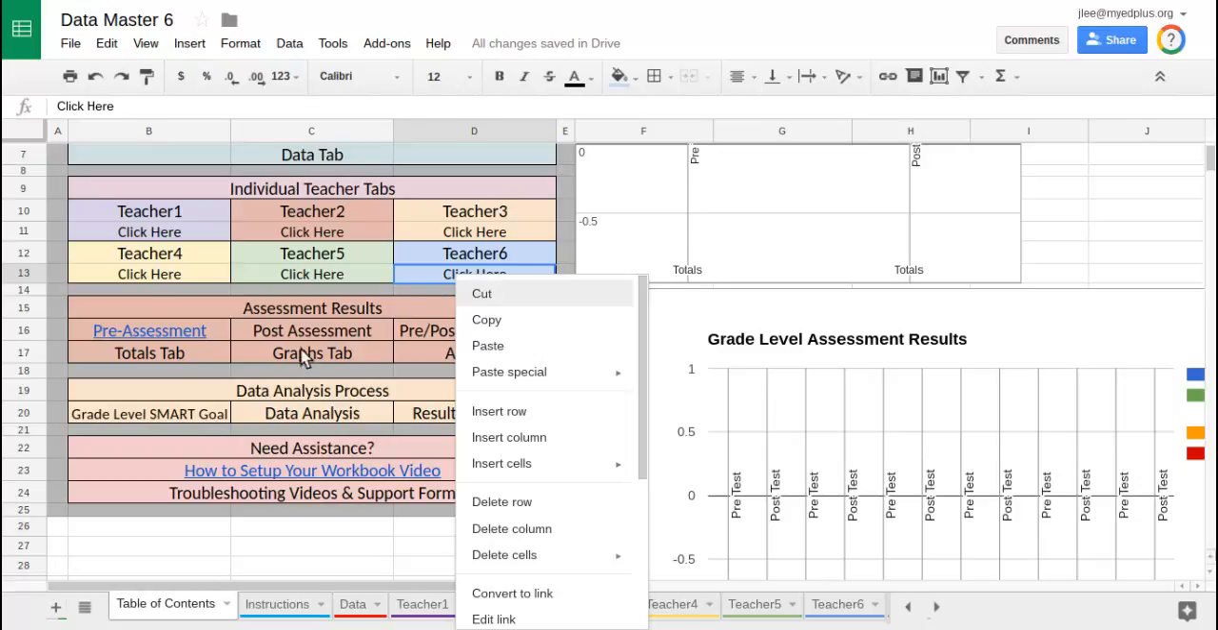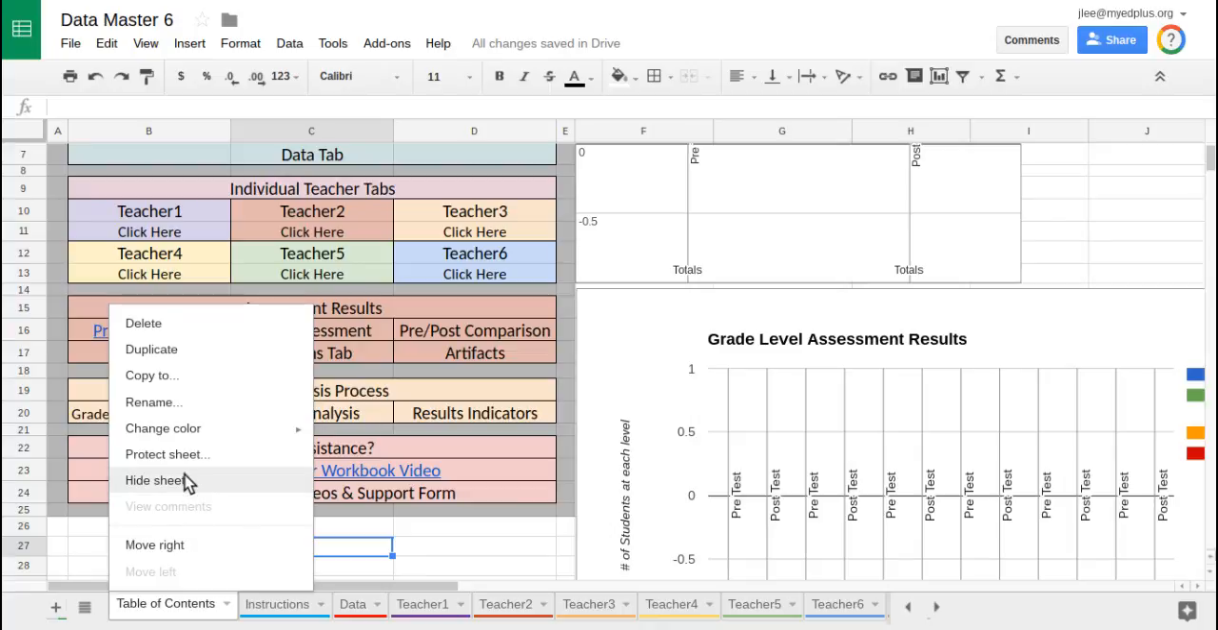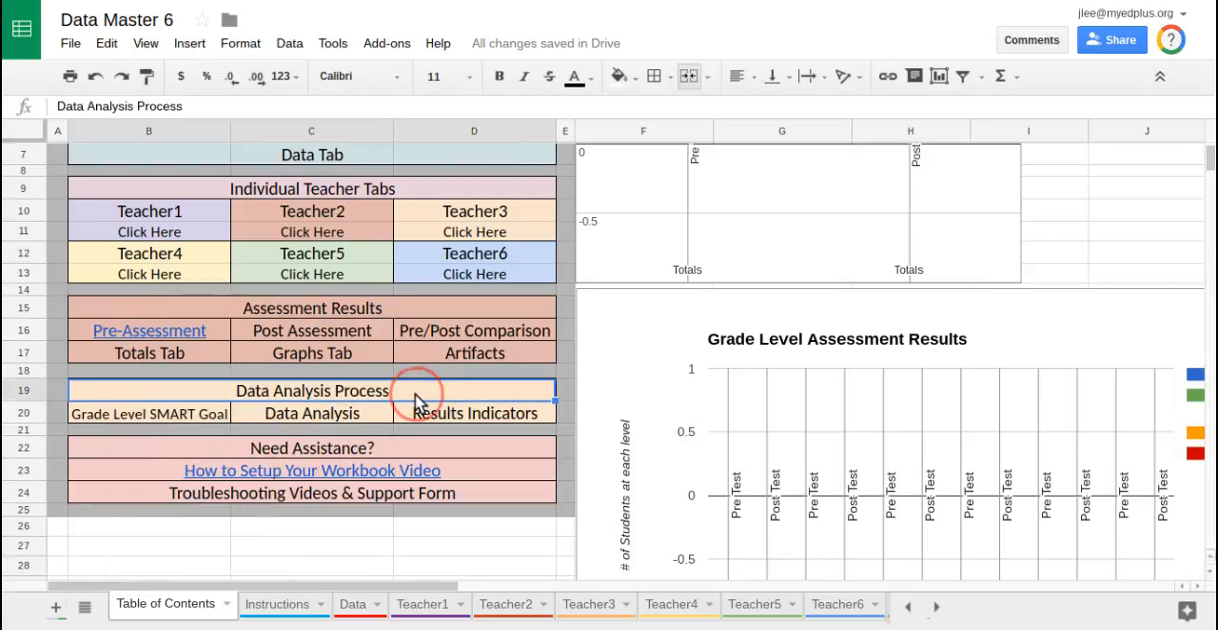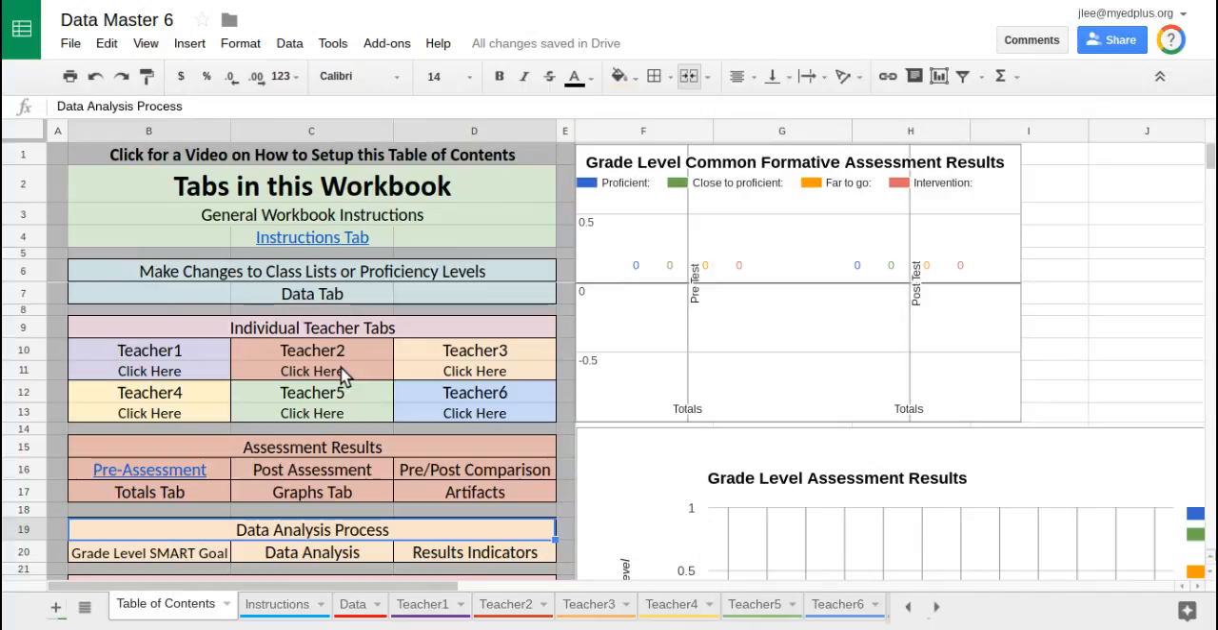However, if you don't think you're going to use it, it may not be worth your time. And if that's the case, then you can go ahead and hide this particular table of contents. Just go ahead and click on the little drop down next to table of contents, click on hide sheet, and so that'll take it away from you because you may not use it. But again, if you have multiple tabs, more than just Teacher 6, this may be handy.